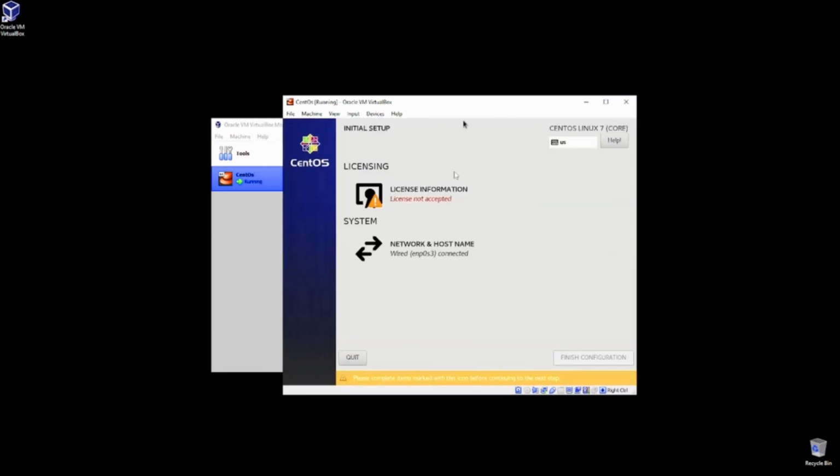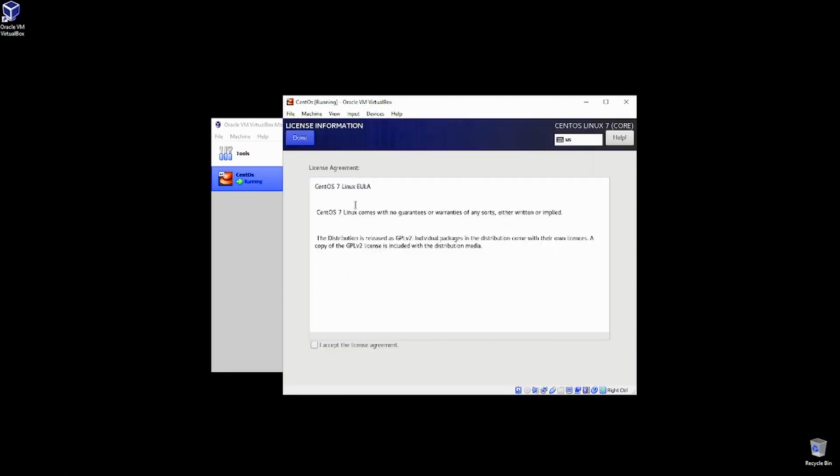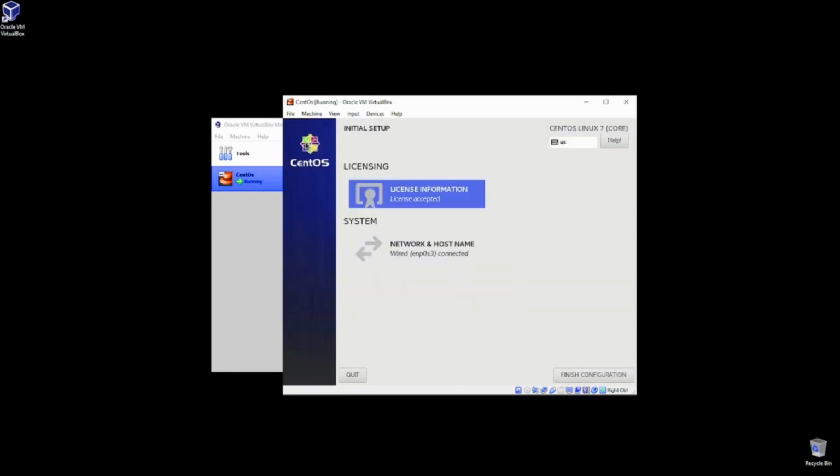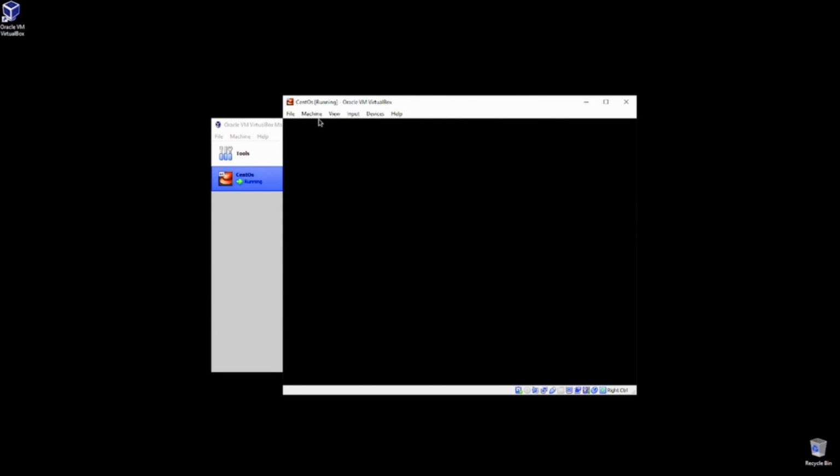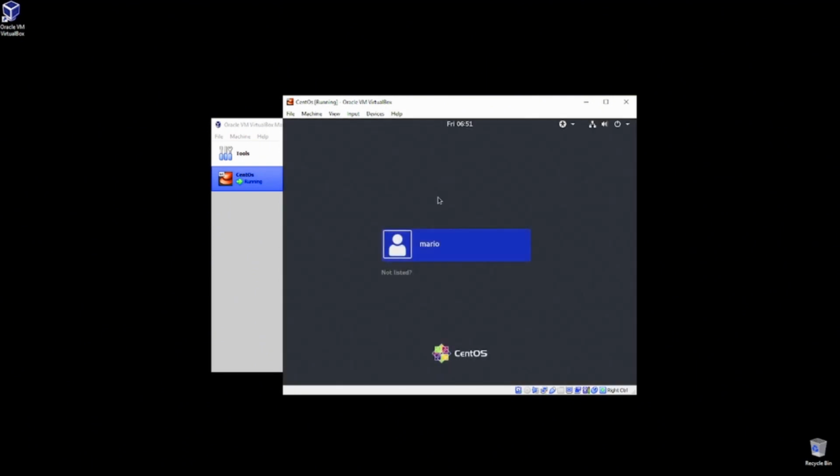Click on Licensing and read through it. After you finish reading, click I accept the license agreement. If you do, of course. You don't need to configure the hostname because we already did this in a previous step. Now, just go ahead and click Finish Configuration. This means we configured everything as we wanted. Now, click on your user and get ready to dive into your Linux experience.